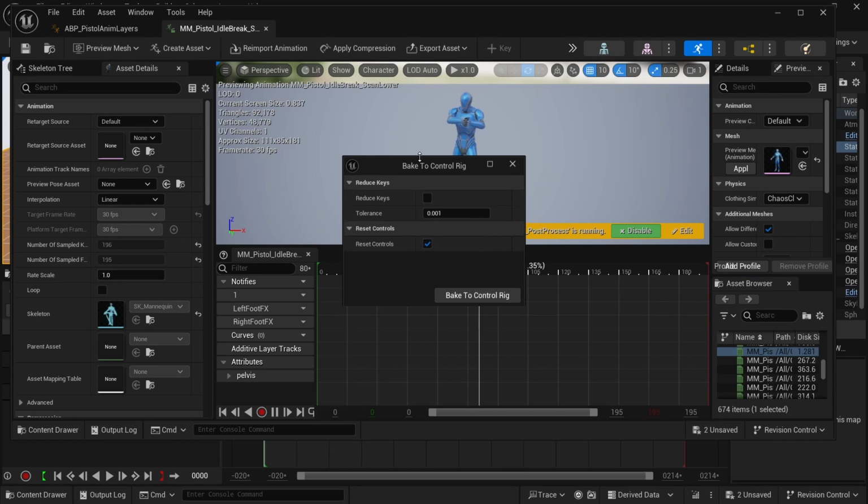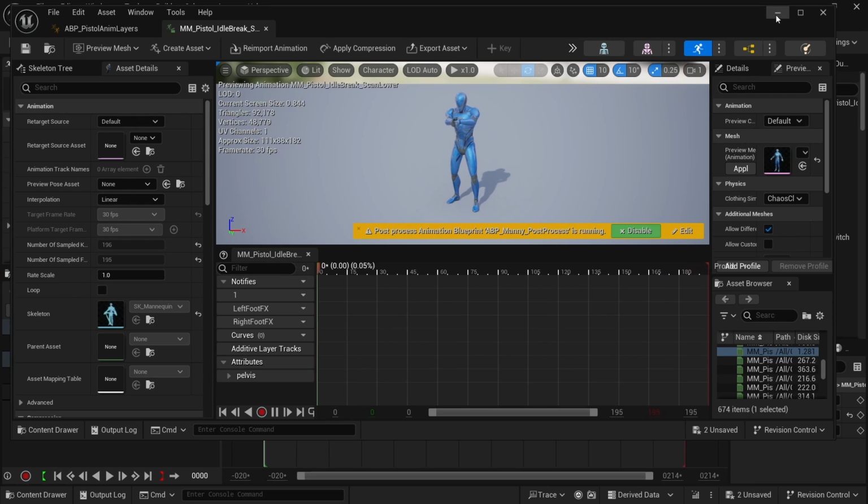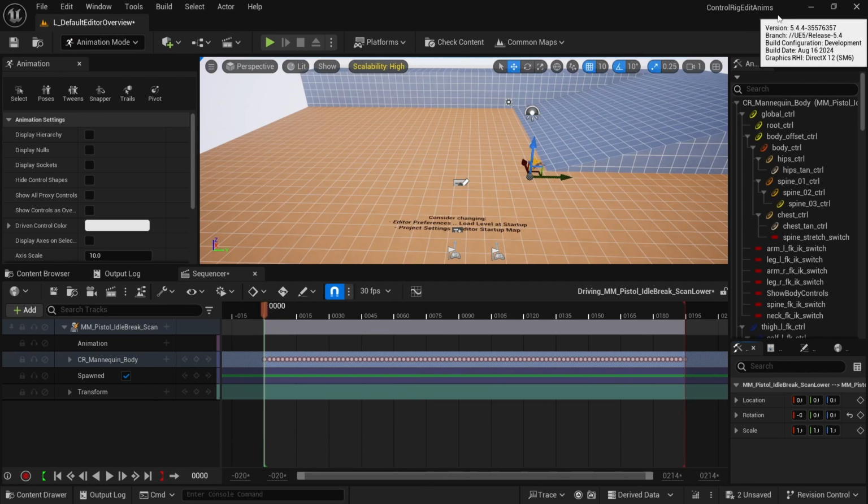Okay, and then I like to reduce the keys so that I have nicer curves to work with. This reset controls option, I still don't know exactly what it does. I've tried with and without, and I couldn't figure it out. So if you have any idea, please put a comment in the comment section. And yeah, I'm going to go ahead and bake to control rig. Okay, and I'm going to minimize this.